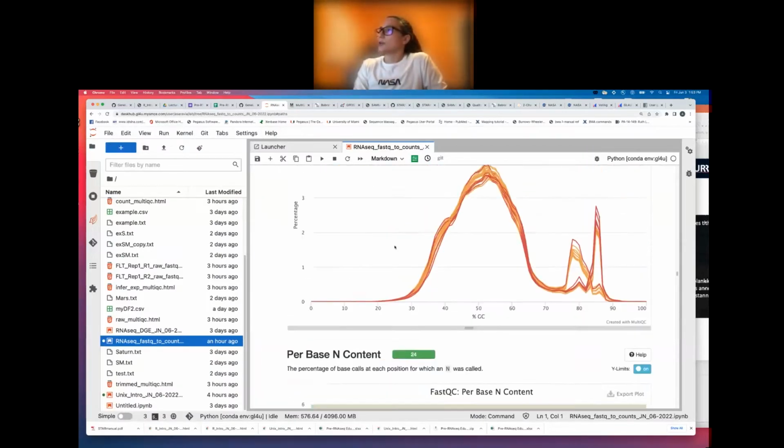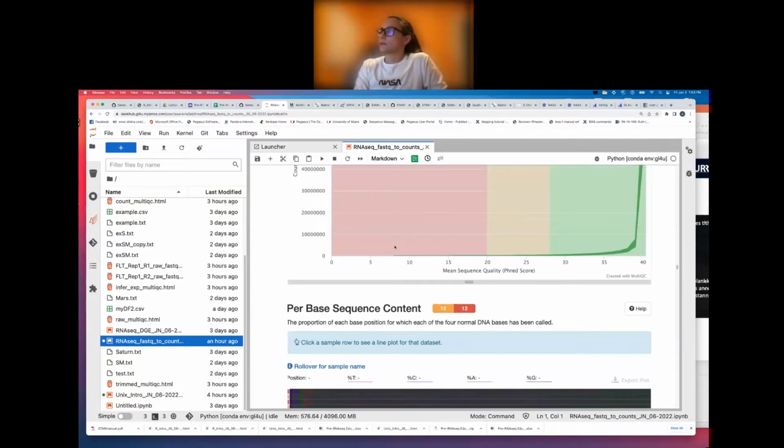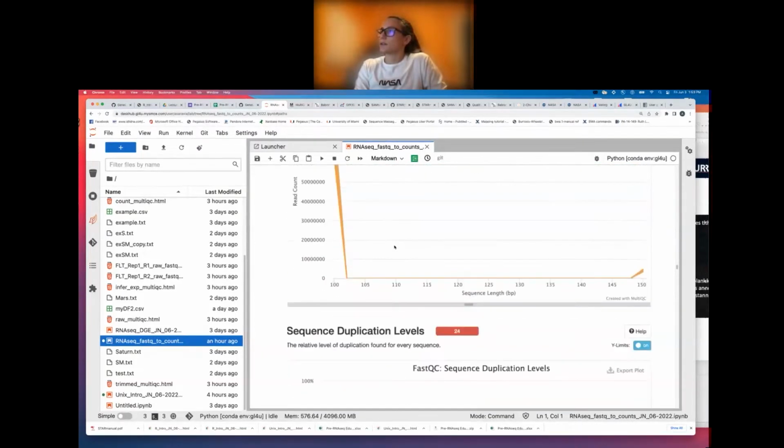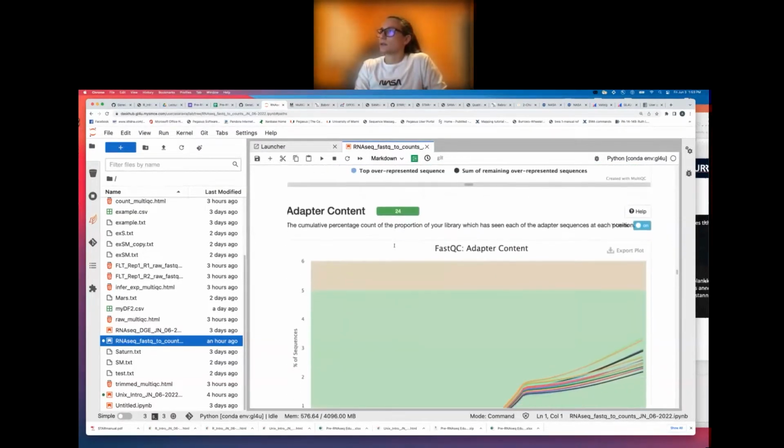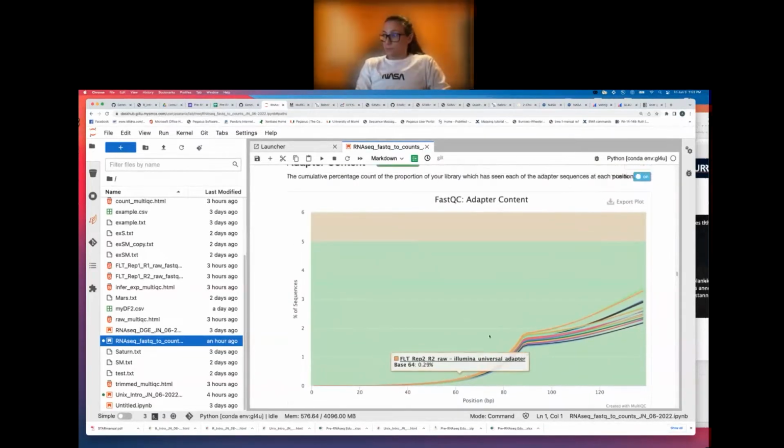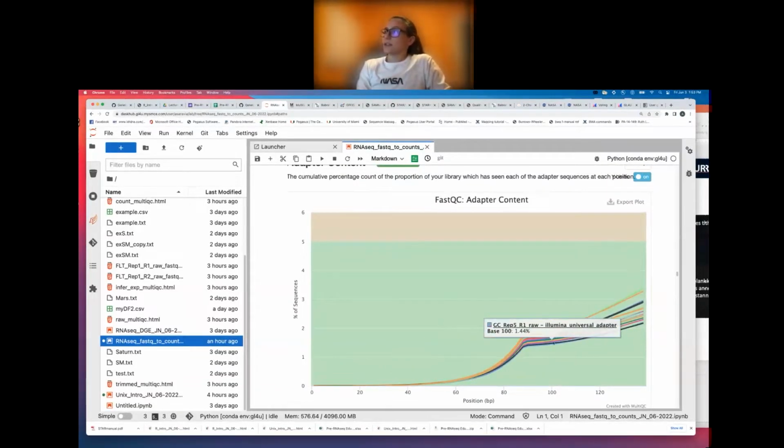How do we know? Adapter content right here. In this graph, we see that literally every single sample has adapters. So indeed, adapters were detected.